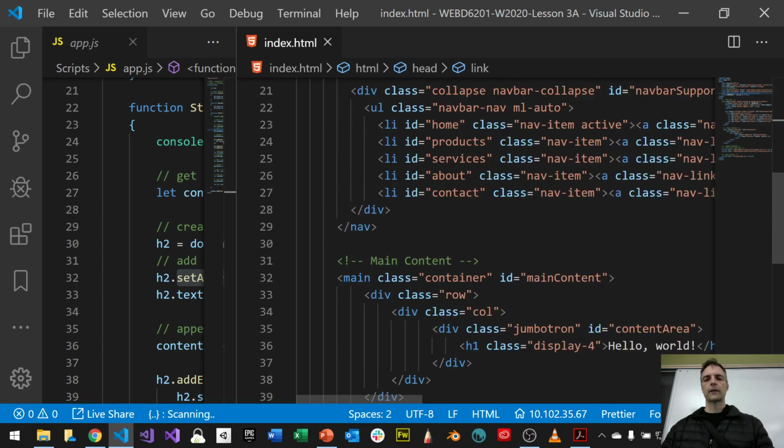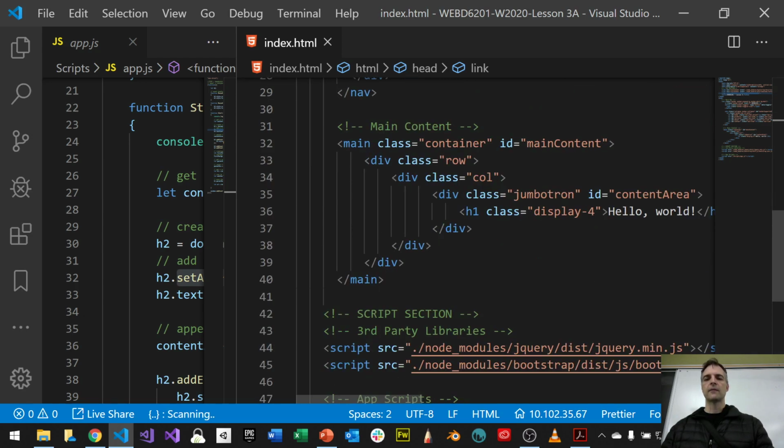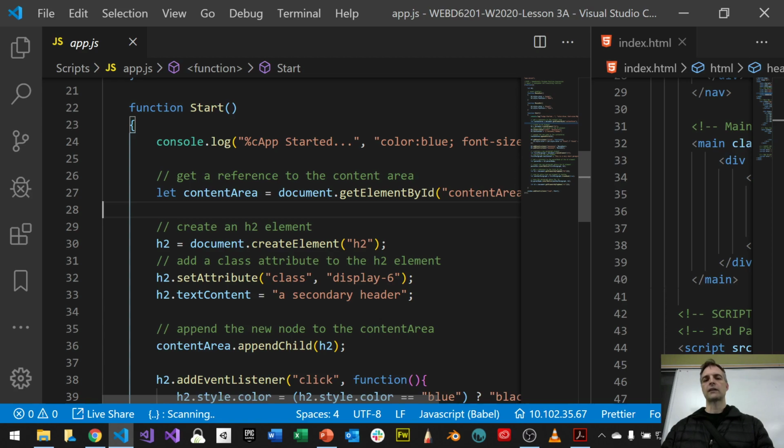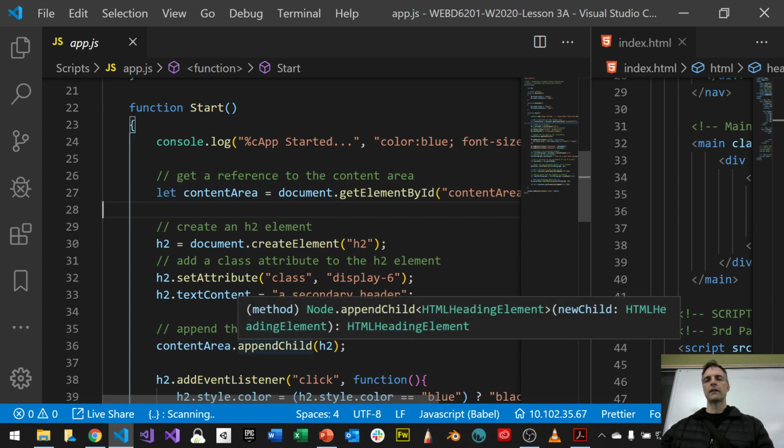All right, so going back to this then, whenever we get a reference, what I'm doing here is I'm actually creating the tag in memory, and I'm setting my attribute. So by line 32, my virtual h2 tag that I have in memory, which I haven't added to my page, has an attribute of class, display6.